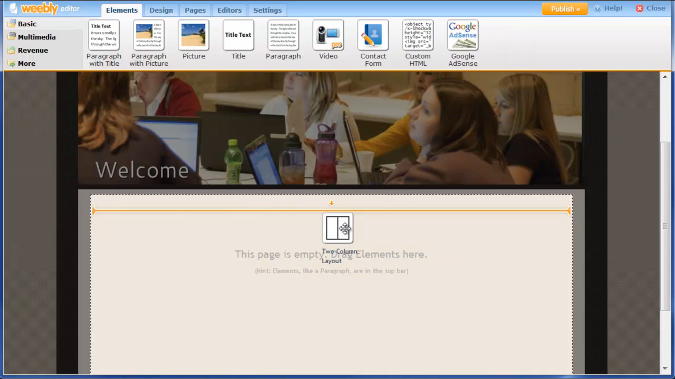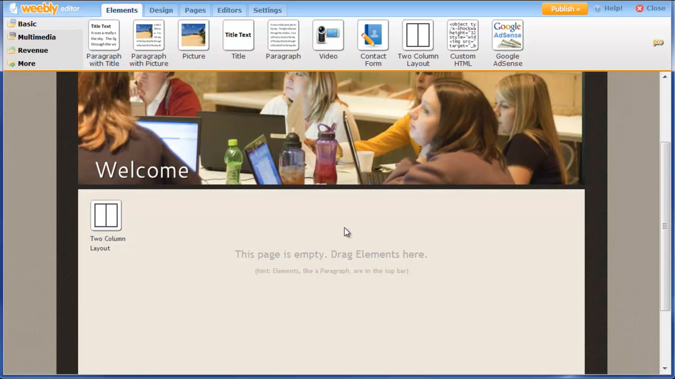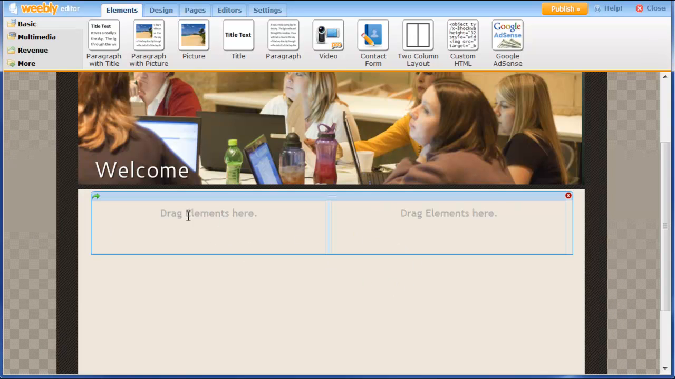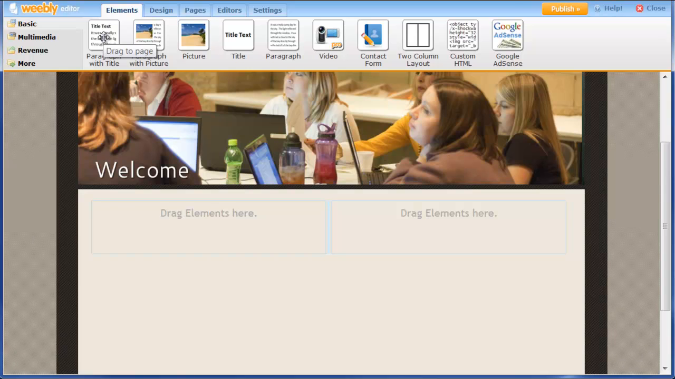You'll notice that this orange line shows up that gives you a guide as to where you're going to drop that element. I let go with my mouse button, and now I've got a two-column layout. Next, over on this side, I'm going to grab a paragraph with title.